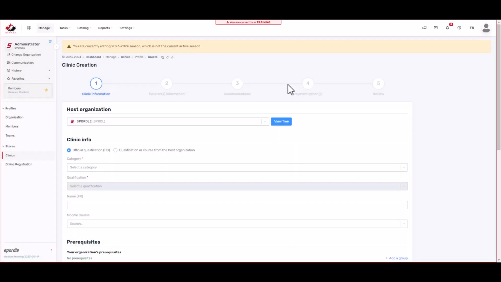In step 1 of creating a clinic, the first thing you'll do is set your host organization. By default, it will display the organization that you're logged in as. You can type in the organization where you would like to host the branch, or you can use View Tree to pick your association.